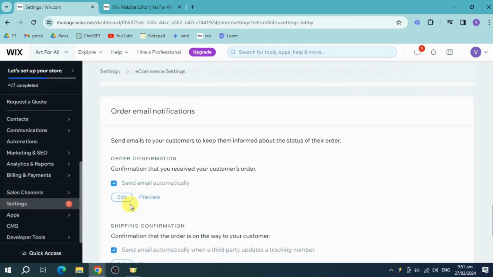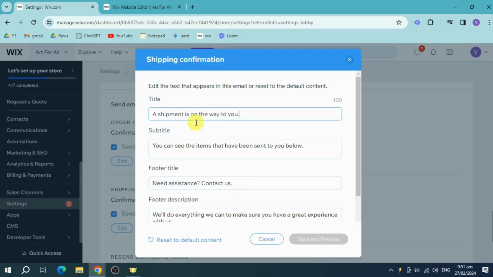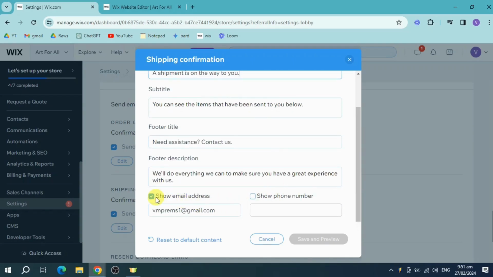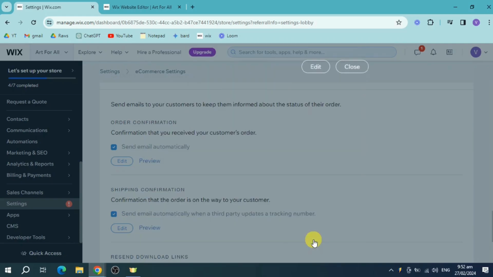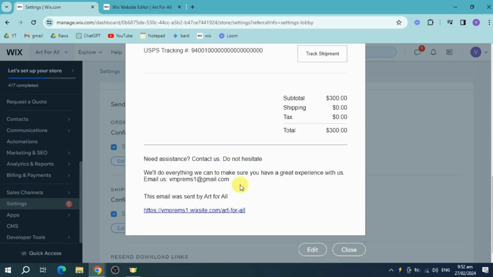Now, you can also just change the shipping confirmation. Just click on edit right here and you can edit it however you want. So let's also just edit this if we want to do this. And then let's see what it will look like on our preview. Now we have here what it looks like, as well as this one that we have actually edited earlier.